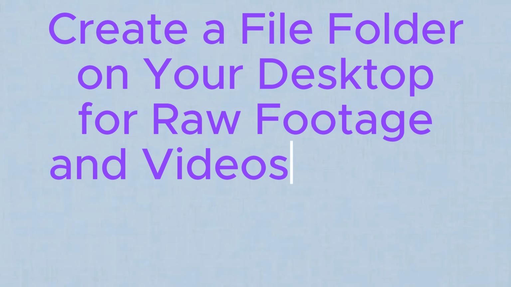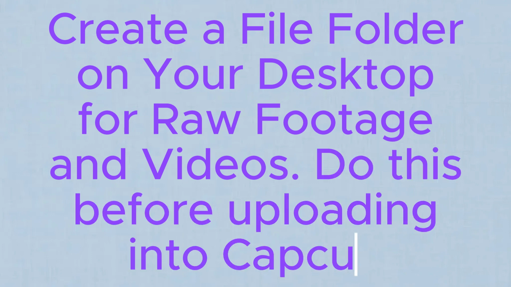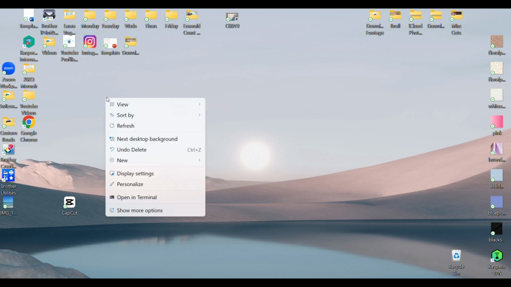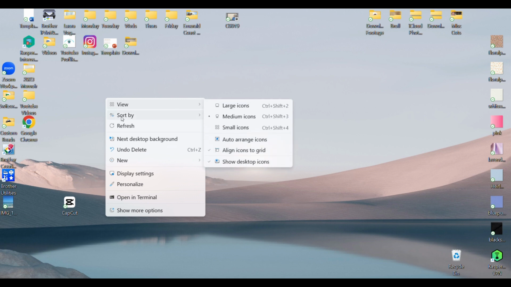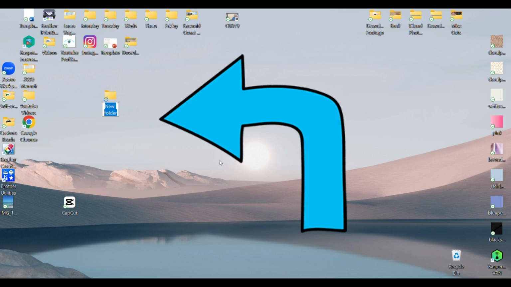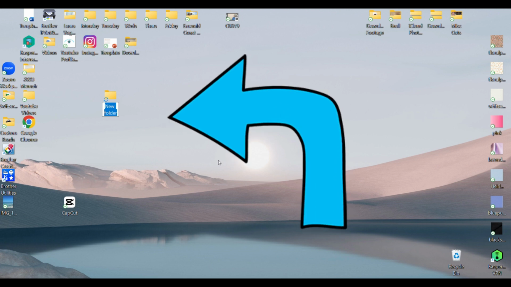Okay, the first thing we want to do is create a file folder on your desktop for your raw footage. That's what you're taking from your phone, putting on the PC, and all of your imported final videos. Just right-click with your mouse anywhere with your cursor on the desktop, and a box pops up. Go down to New. There you go. And when you hit New, another box pops up. Go across with your cursor. Click on Folder. There you go. That was easy.